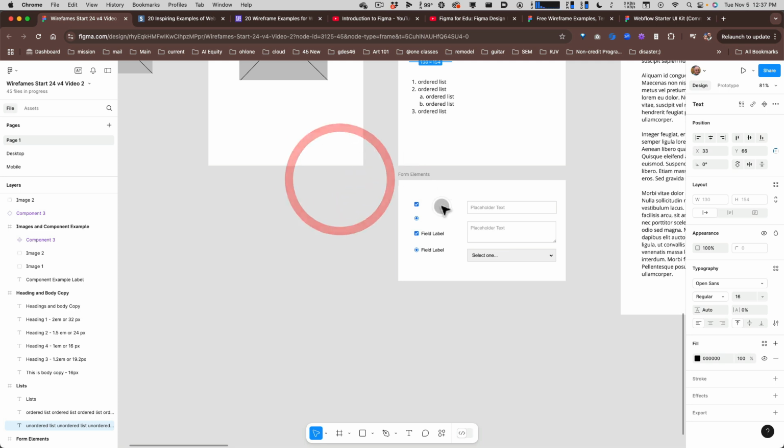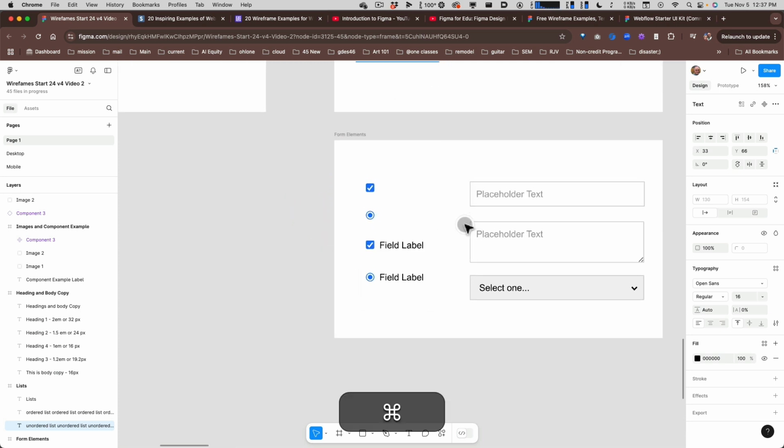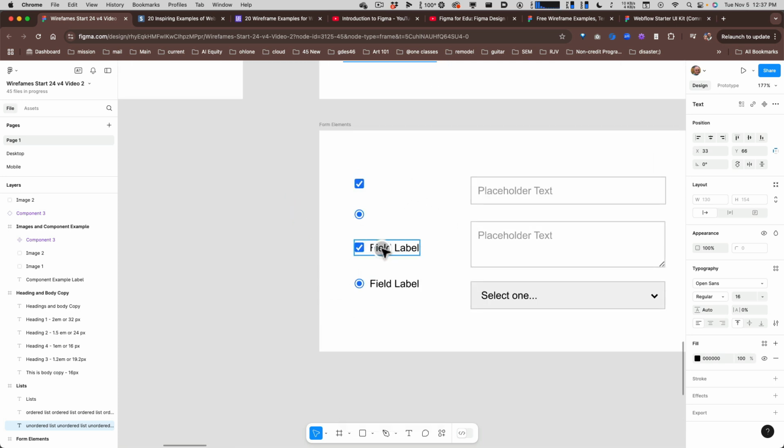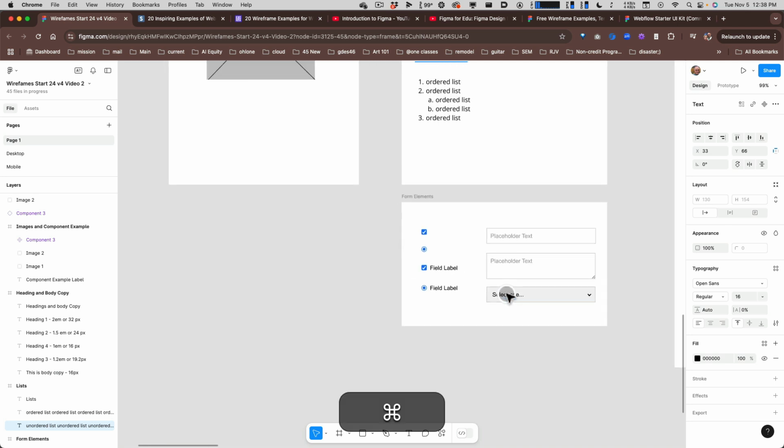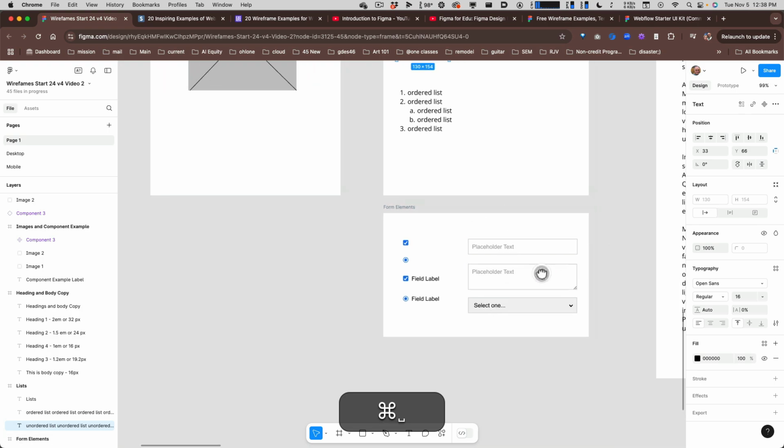Oh, we have some form elements down here. Not much in there, but a checkbox and a radio button, and then the same thing with a label next to it. And then there's a little input field, a little bigger one, and then a drop-down menu. So if you need to make a form in a wireframe, you can use some of those elements there.